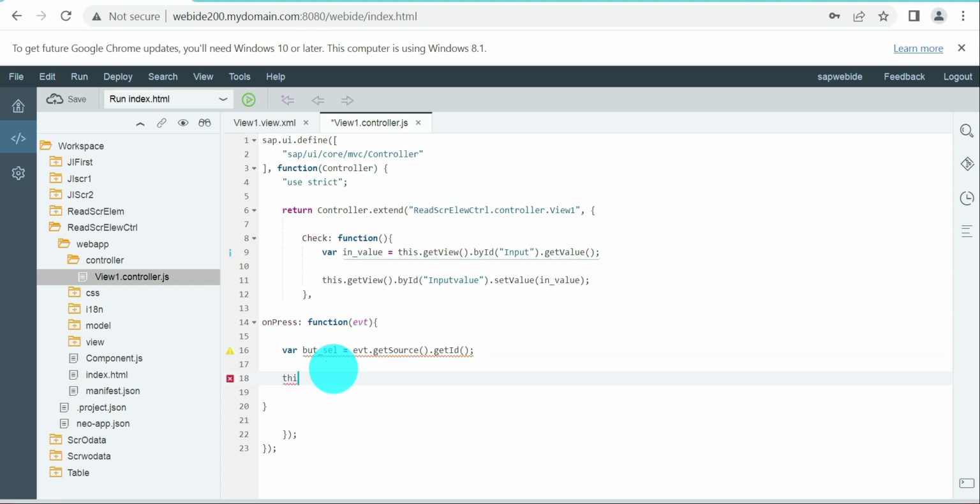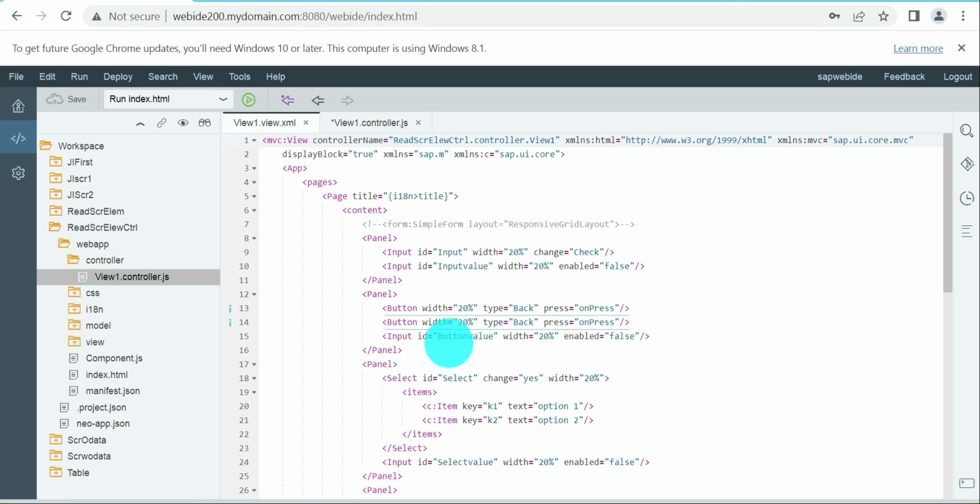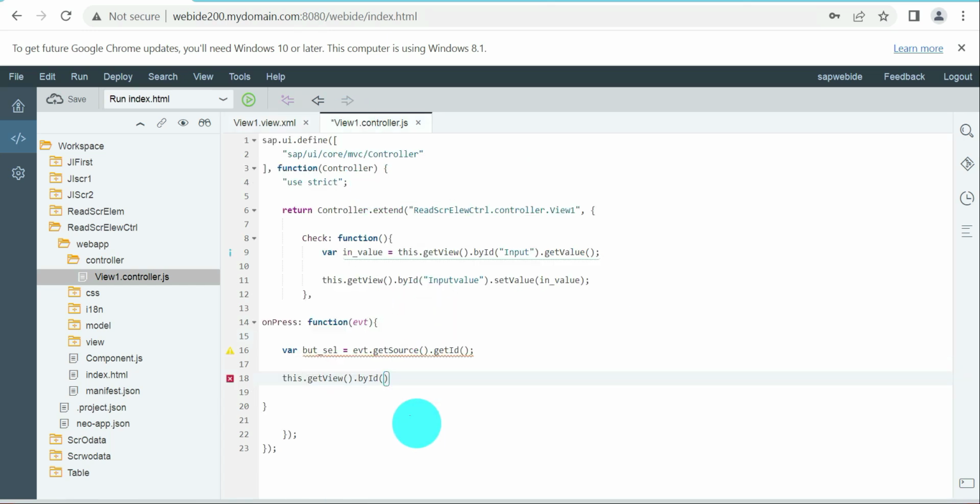Then I'm going to display whatever is selected. So this.getView by ID. I have an input field for the button press, that's nothing but button value. So let me copy this. There is no ID in the button. Just notice that also. I didn't give any name or any ID for the button.